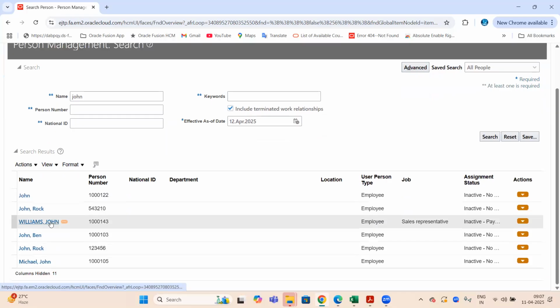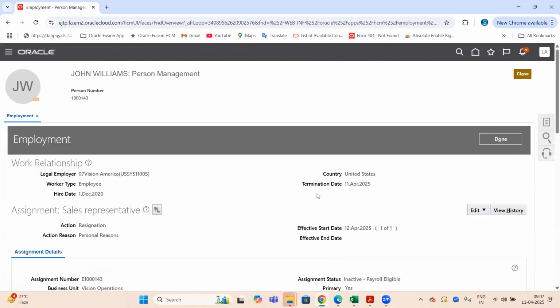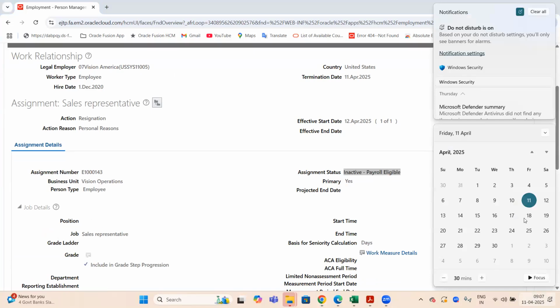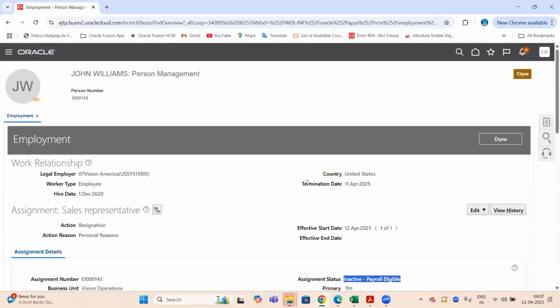William Johns. This is the person we submitted team. Now let me select this team and check it out. See, this is what happens team. Termination date will trigger and assignment status will change to inactive payroll eligible, because in the month he should receive the salary. No, 11th April terminated, but the month end he should receive salary for that month. So inactive payroll team, and the termination date will trigger. So as an HR, whatever the action reasons you choose, that will come team. If you want to submit the termination to the employee, HR will come and do here team.